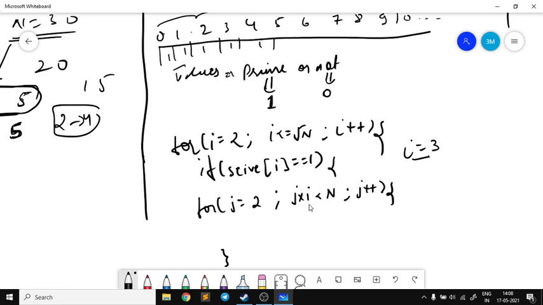And till how far are we going? Till the number n, right? Because we are checking all the numbers till n, and we are checking for all the prime numbers, right? So that's why we will check till less than or equal to n, right? Because the number n itself can be a prime number, right?